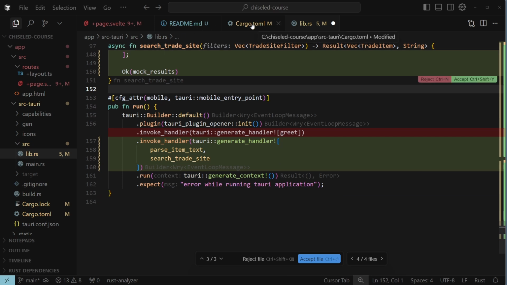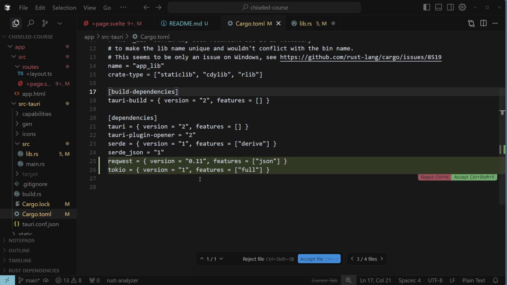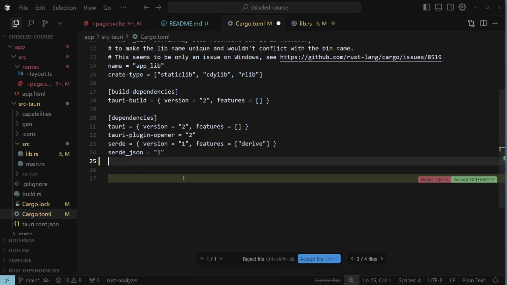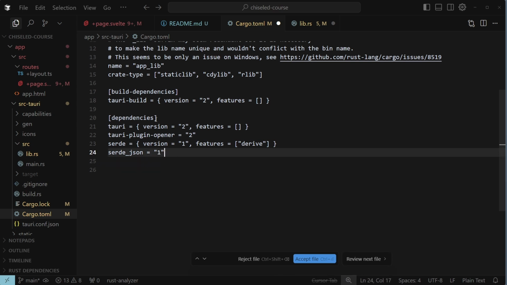And let's move over to our cargo file. The cargo file is all about managing Rust dependencies, and Claude thinks that we need to add 2 new dependencies. But when we were reviewing, we saw that we're not actually using request, and tokio is just being used for that 1000 millisecond artificial pause, so we'll delete those.